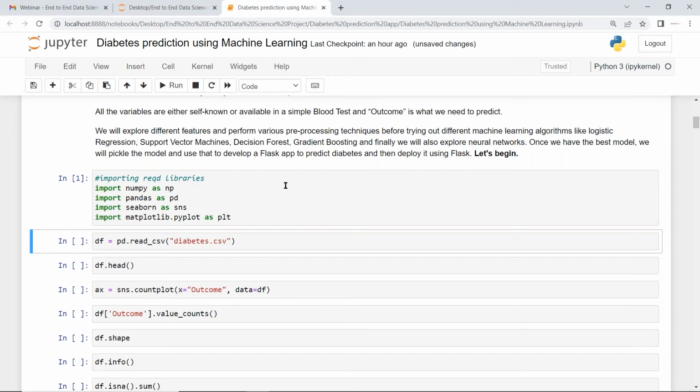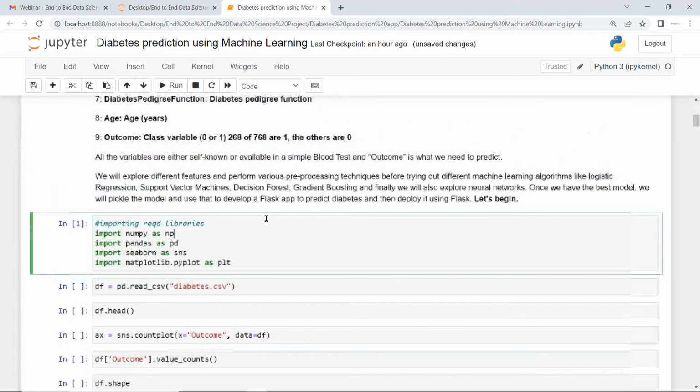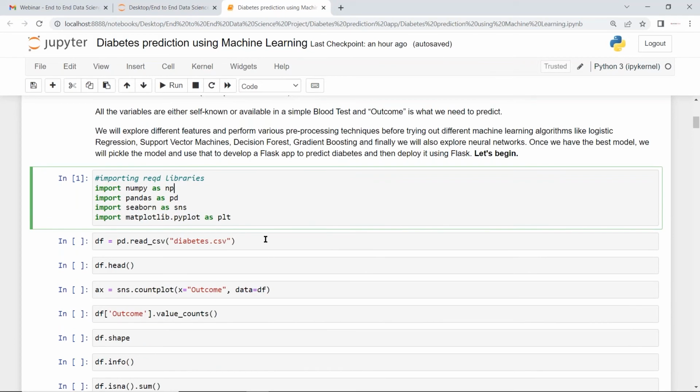Okay, so after running this cell, this cell executed. Now we just imported these four libraries, which are important for our analysis, for data pre-processing and data visualization purposes.